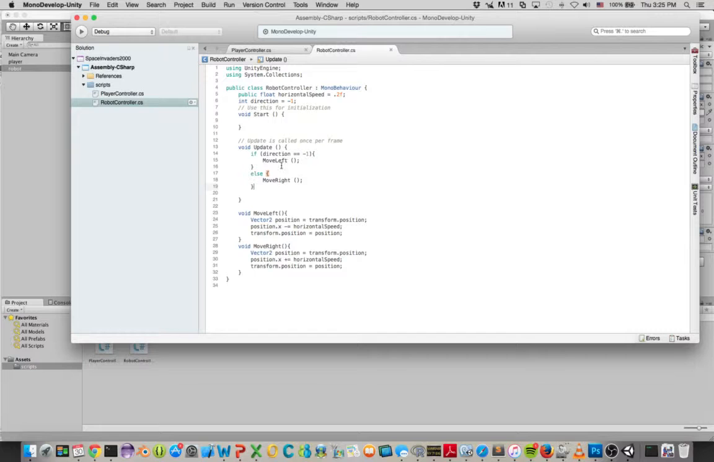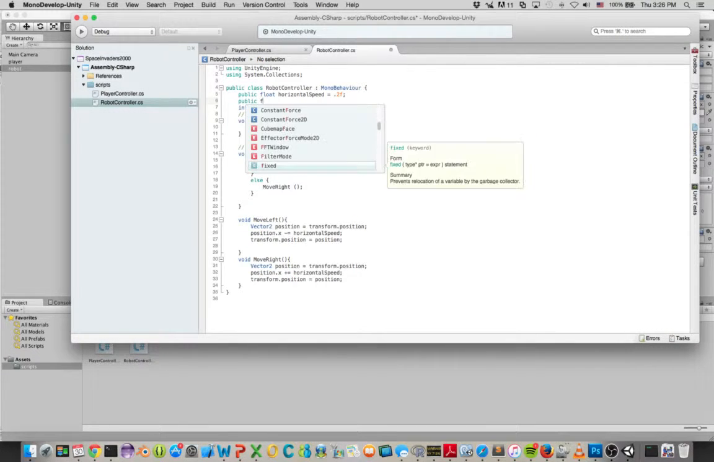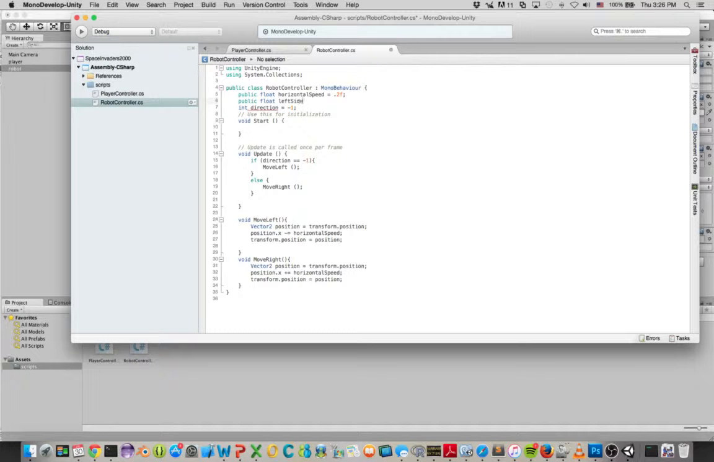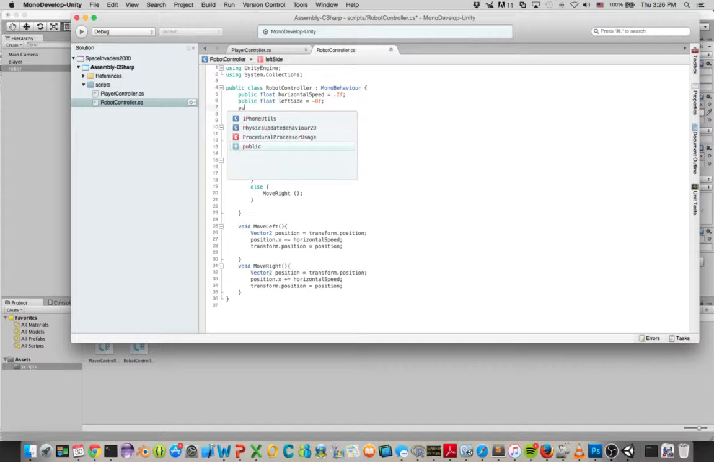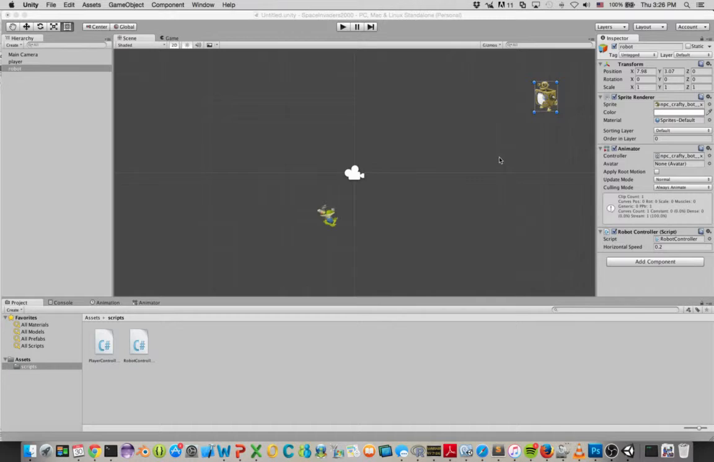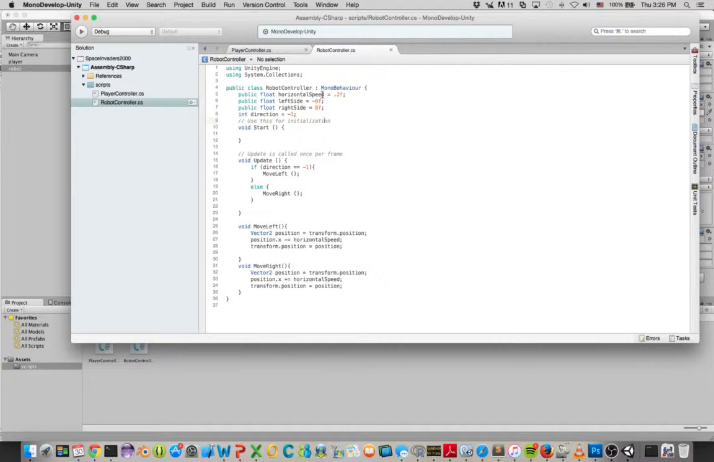So if he's moving to the left, right here, we say move left, we update our position. We can say something like, we'll make public float left side equals -8f, and public float right side equals 8f. And again, these are just numbers that I came up with by dragging this guy across. And now we see that -8 and 8 are here. We made them public, so later on we can adjust them if we want to. But for now, we'll just leave it there.